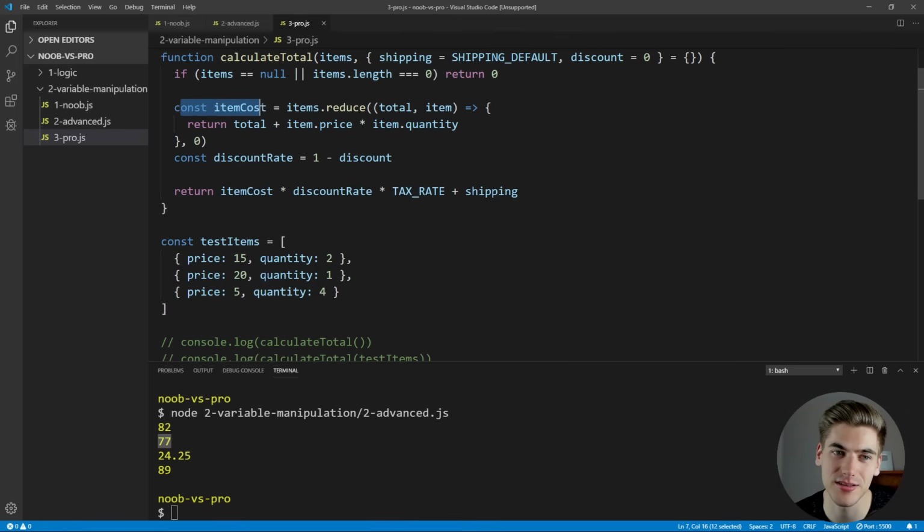This is all constants. So this item cost never changes after we define it. Discount rate never changes. So now we know as we go forward, this function could be 1,000 lines long, and item cost is always going to be the same. We don't have to worry about figuring out where we are in the function to know what the value is.